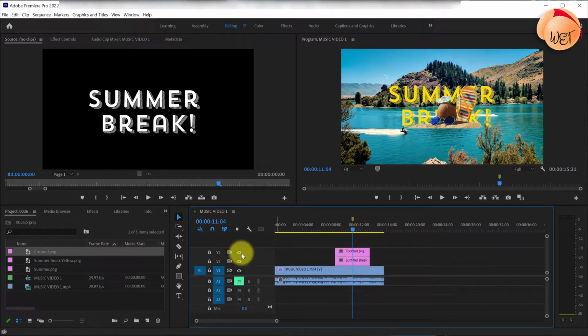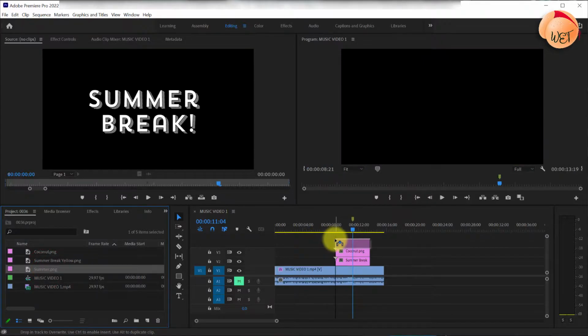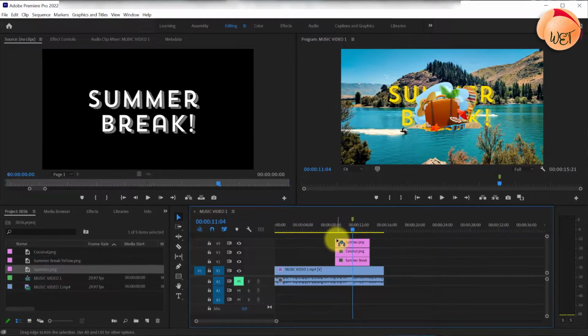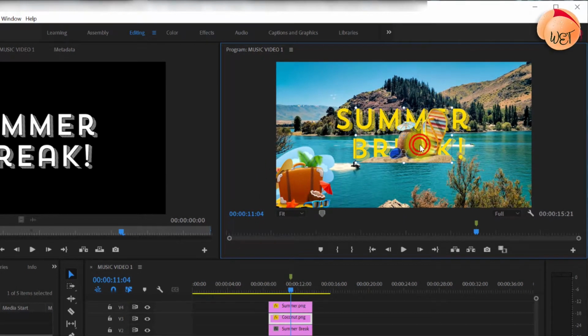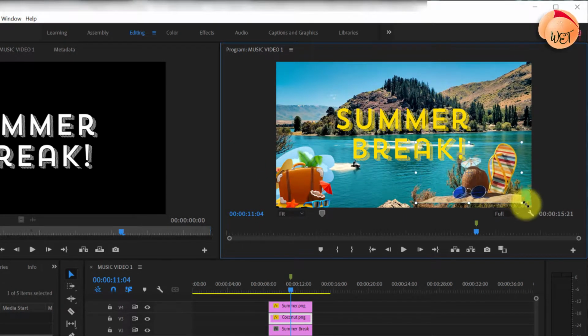For more info on overlaying PNG images on top of your video, check out the tutorial on screen and in the description. You can move, rotate, and resize objects by double-clicking it and using the handles in the preview panel.